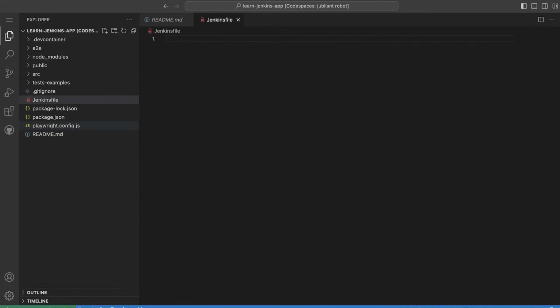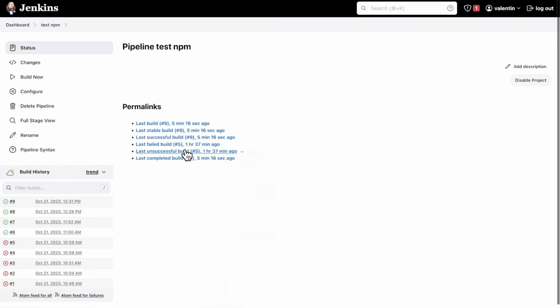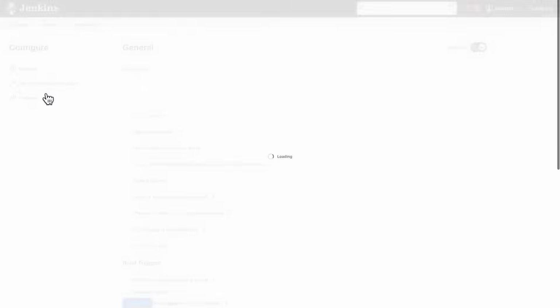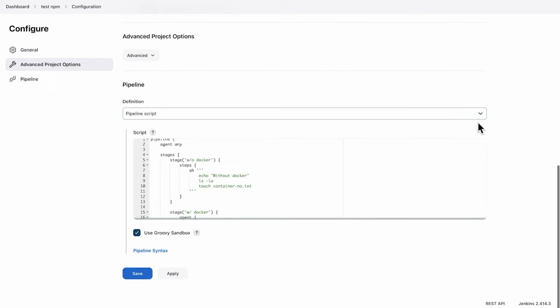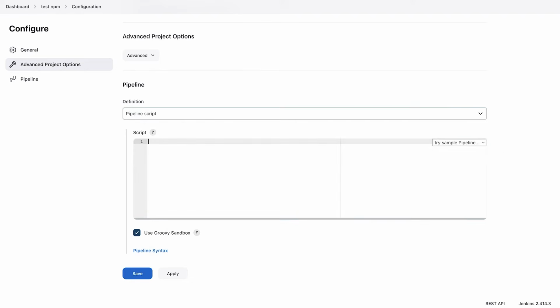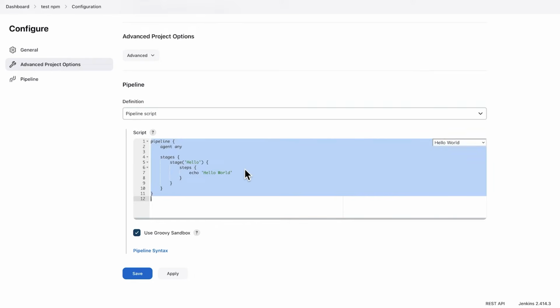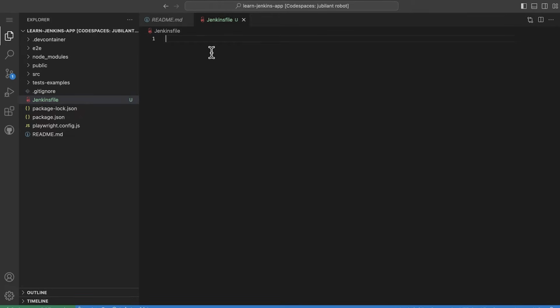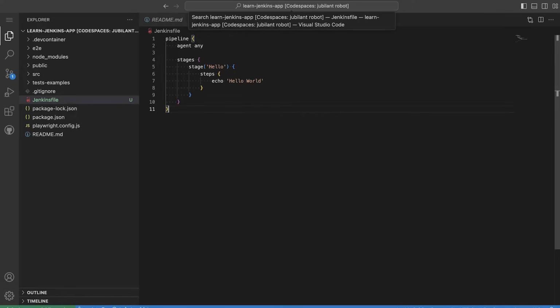I'm going to hit here enter, and we can quickly go to Jenkins and use an existing job just to get the structure right. So we don't have to really write everything from scratch. We can remove everything that we have here and get started with the sample pipeline. So I'm going to copy this, go back to the editor, paste it here. All right. So now we have made a change in our project.